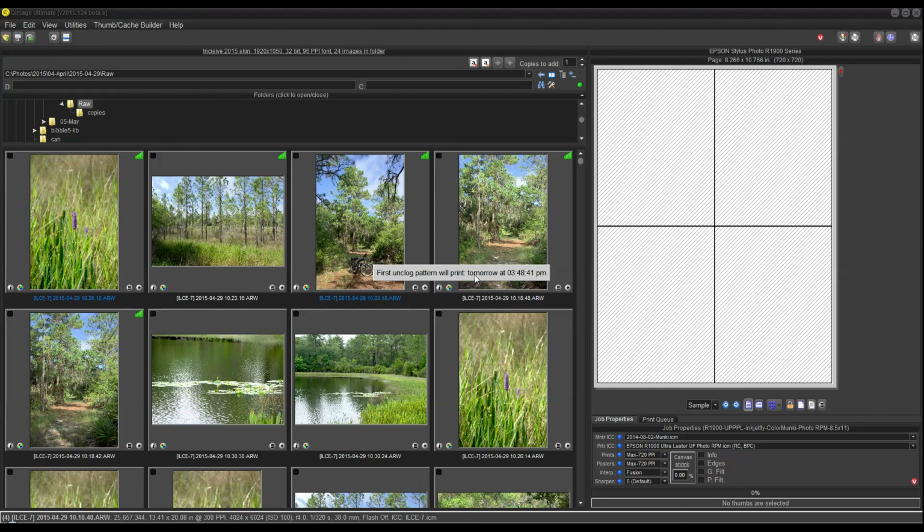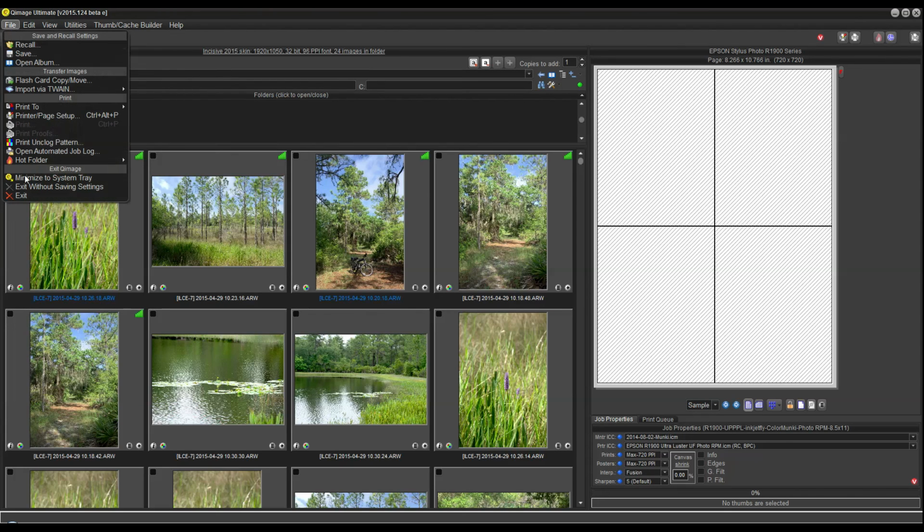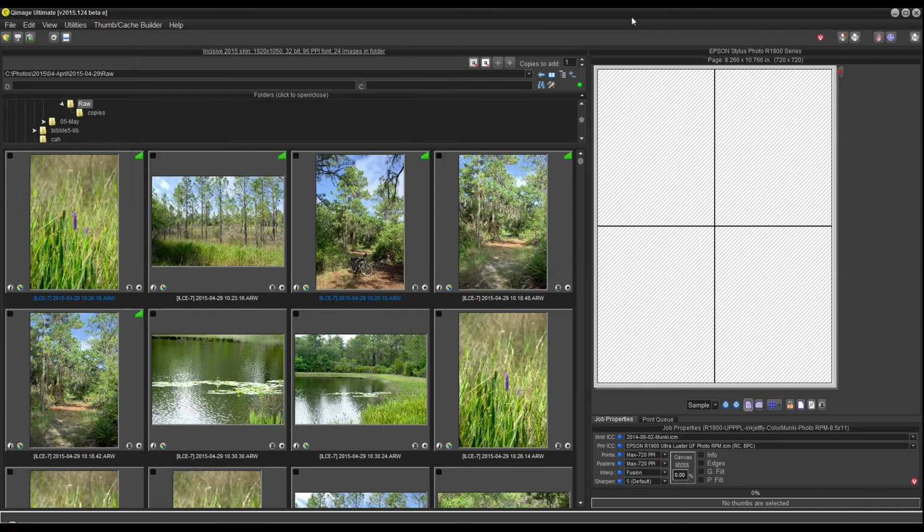It'll tell you that the next print will be tomorrow at 3:48 p.m. and that was the time that we specified in our scheduling dialog, and it's now just waiting to do the next print. Now at this point, you can click File and then Minimize to System Tray. And if you click that, it will put Qimage Ultimate down in your system tray, normally in the lower right of Windows, and it'll just run in the background. And whenever it needs to print, whenever the schedule comes up, it'll print an unclog pattern without you having to have Qimage Ultimate on your taskbar or bothering you or anything. It'll just run in the background.